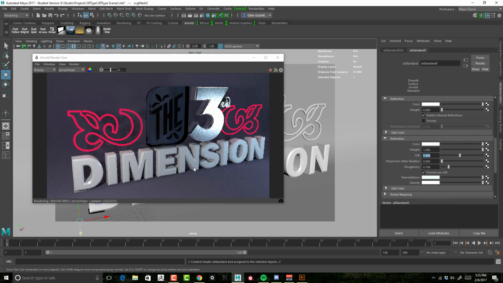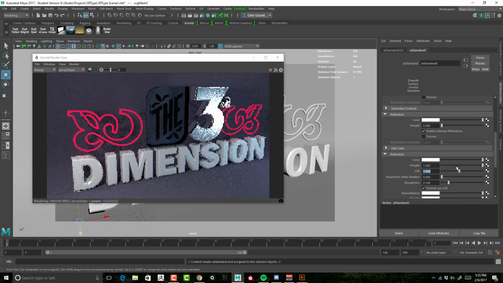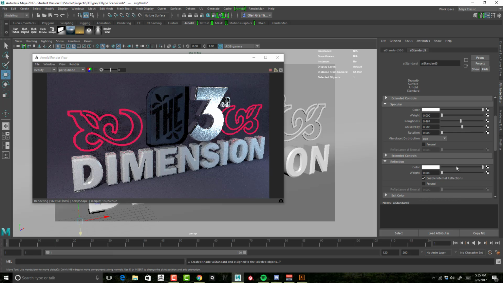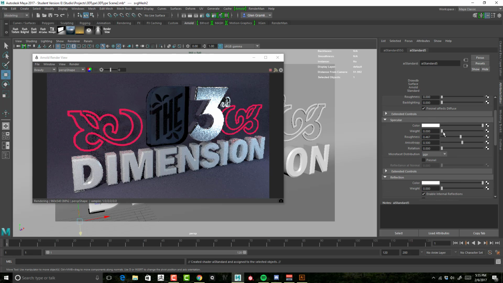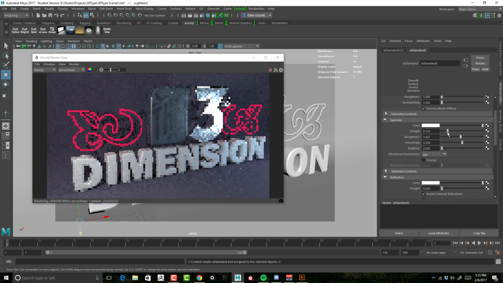The more we increase this IOR, if I made it something ridiculous like 2, we're going to see more light bending in there, and the things inside of this will skew a lot more. But water is like 1.3. We can come up to our specular now and start adding some specular.